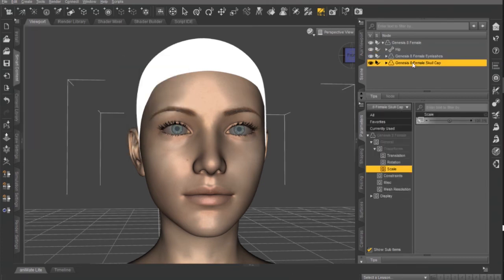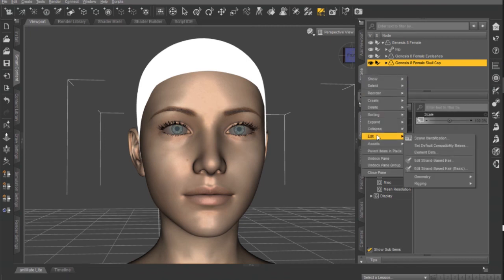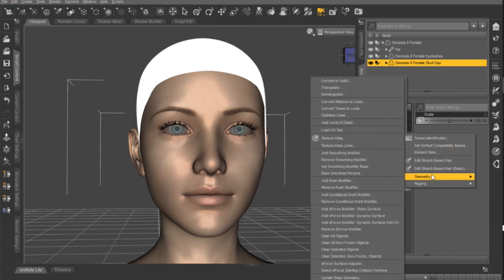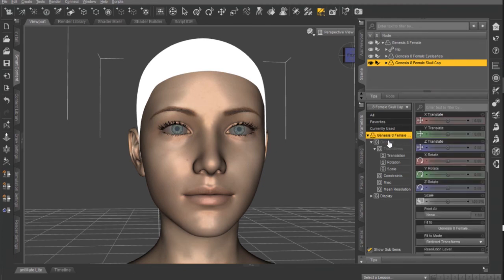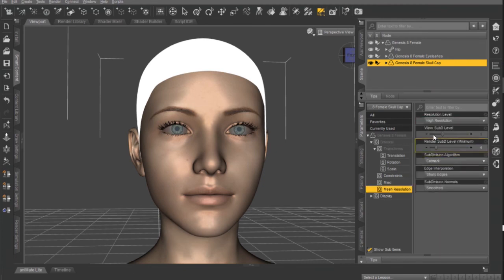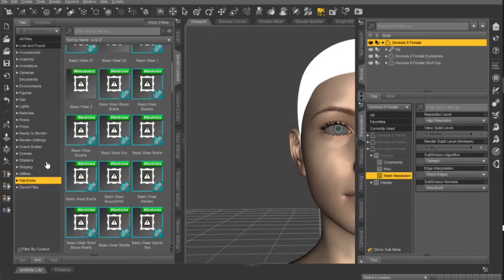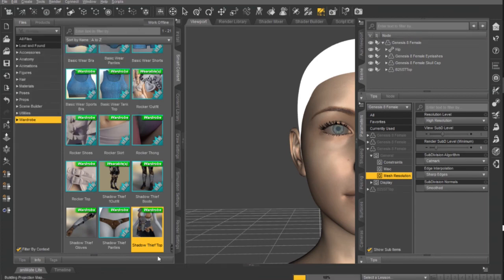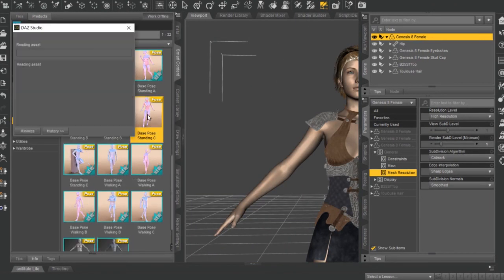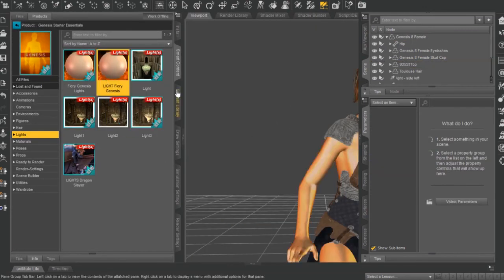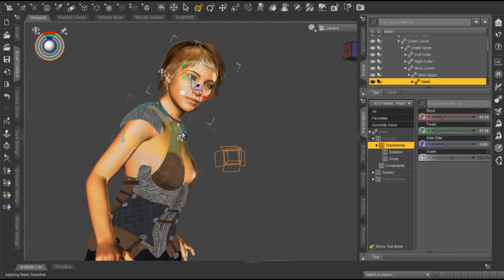Now, with the skull cap selected, right click on the scene pane, go down to Edit, Geometry, and click Convert to Sub-D. Now, you will have more options and you can change the mesh resolution as you desire. And we are done. I will at this point do a quick render using the Telus hair since we are not creating hair in this tutorial, and fast forward to the end so that you can see the end result.